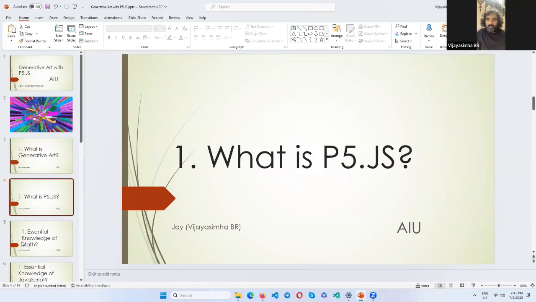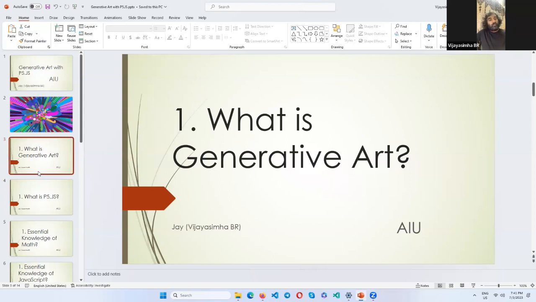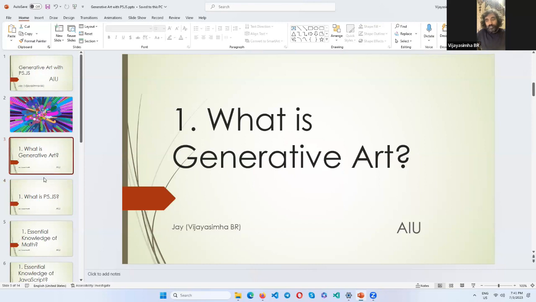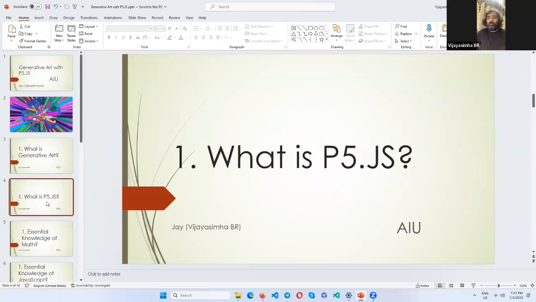So if we are trying to do generative art, then the best library, just like in programming, to do the same thing you always have multiple libraries. So when it comes to generative art, there are many ways you can do it. But my personal recommendation, and also the only library I know for doing generative art, is a library called P5.js.